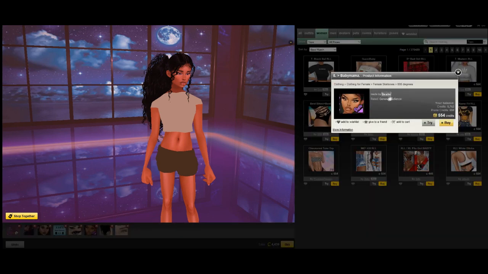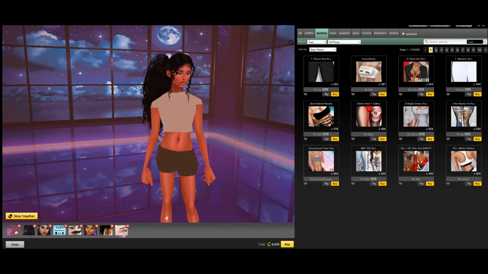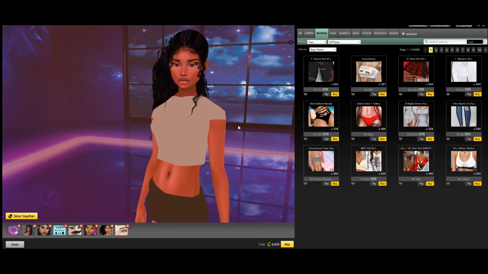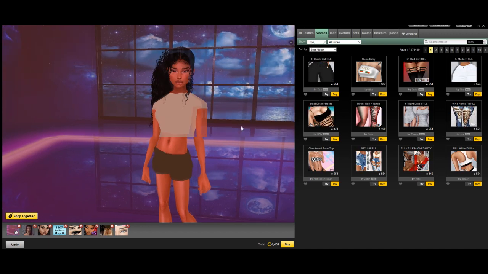The only thing I can suggest is that you probably get a cheaper skin and try to find the cheapest eyebrow you can get. Mine's a 609, but I'm pretty sure you can find something else. Of course, I'm gonna have all these links in the description box below, but you know, do your own thing.